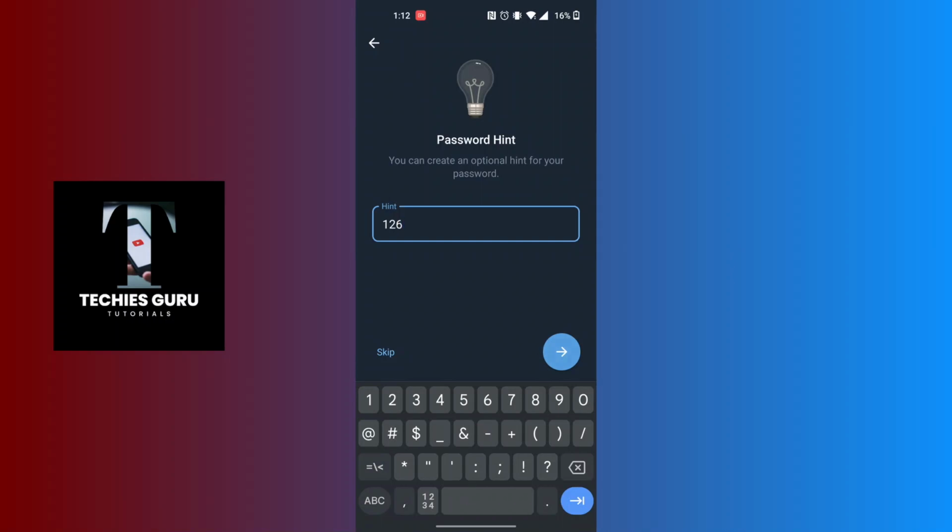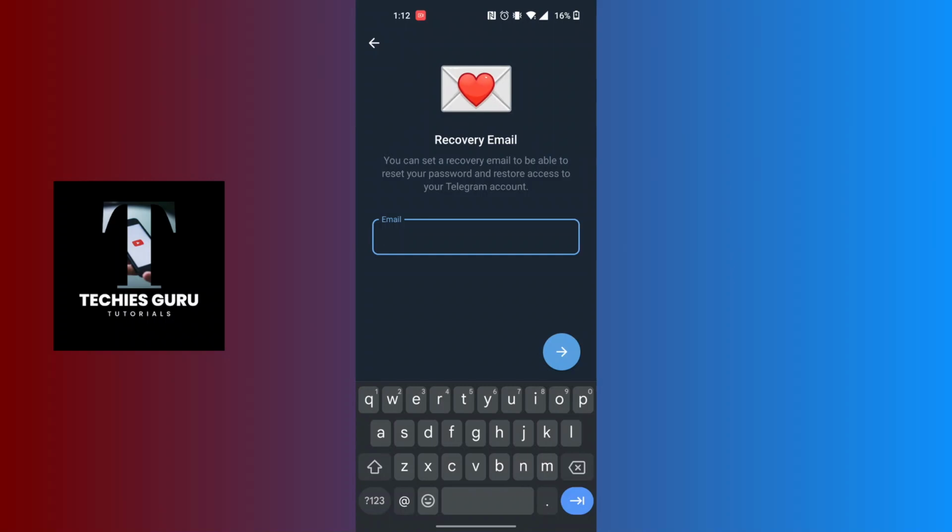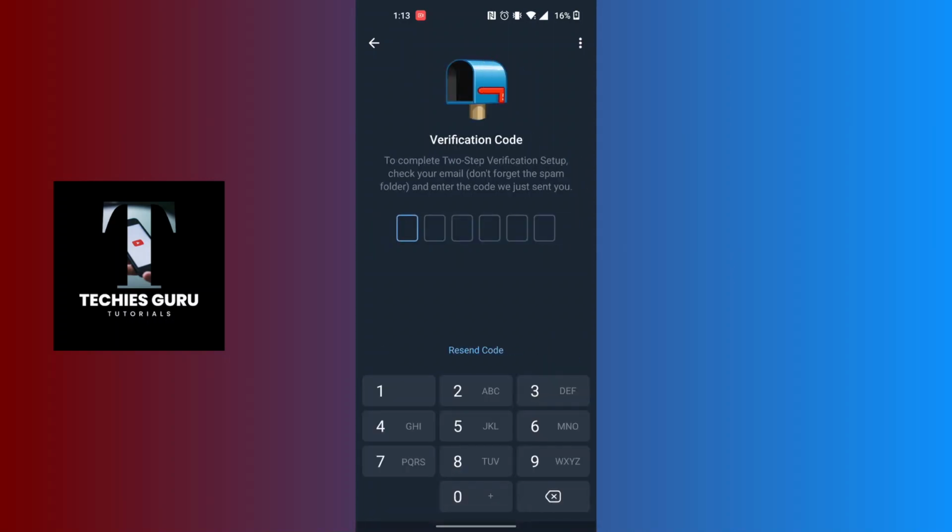And over here you will be required to enter the email address to recover your Telegram account if you forgot your two-step verification. So let's enter the email address. After entering your email address, guys, you can see the blue arrow icon. Again, tap on it and a verification code will be sent to your email address.